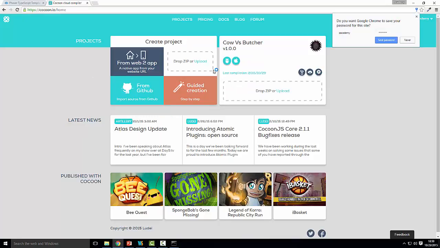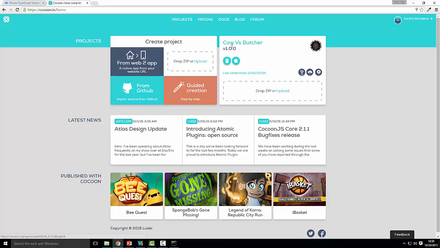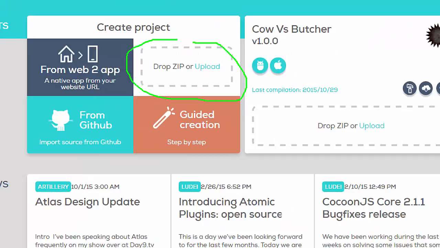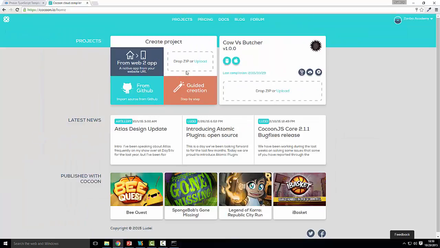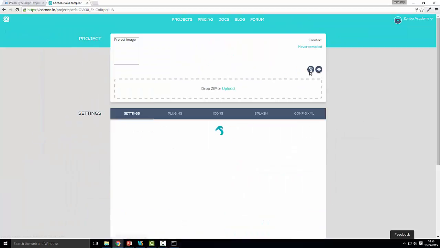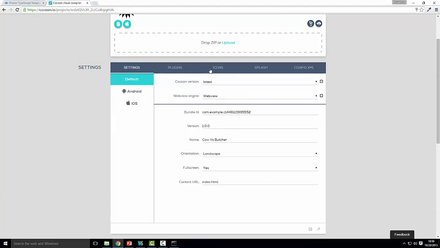Basically the only thing that you need to do is create a zip file of the files of your game, then drop it here and it's going to upload for a bit. Then you get something like this. You go into the settings and in here you can give names and different options, similar to the ones we've seen on the launcher as well.